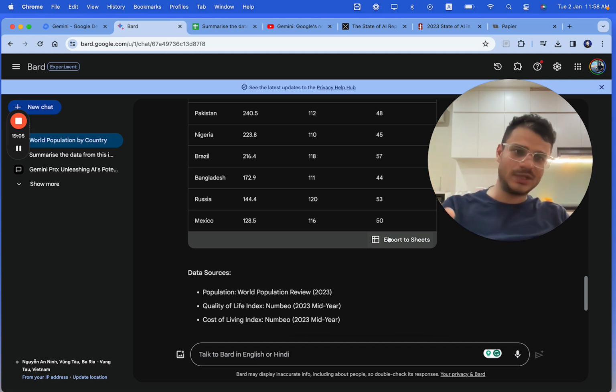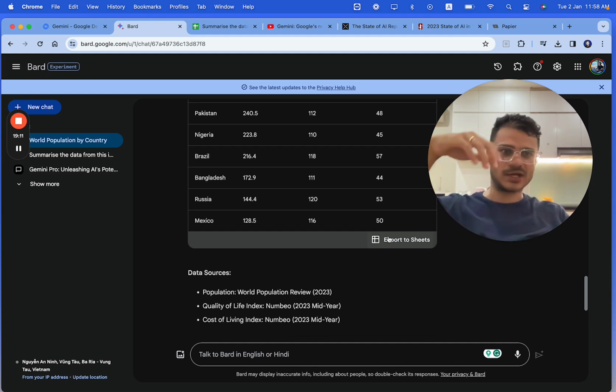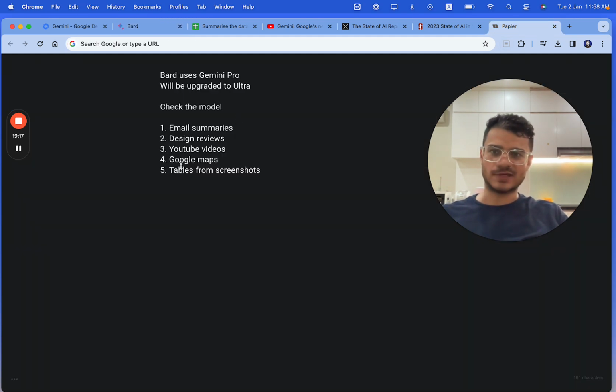But then the beauty is that you can actually export it to Sheets, which you cannot do with something like GPT. Of course, you'll have to copy paste and then go into the Sheets. So that's another one. Let's see, what else do we have?